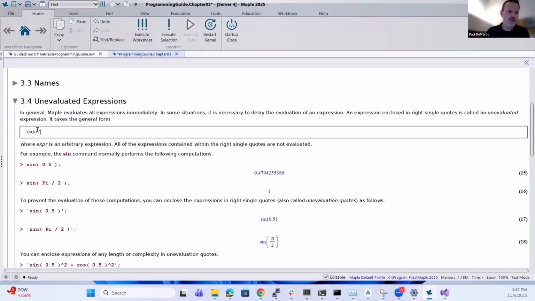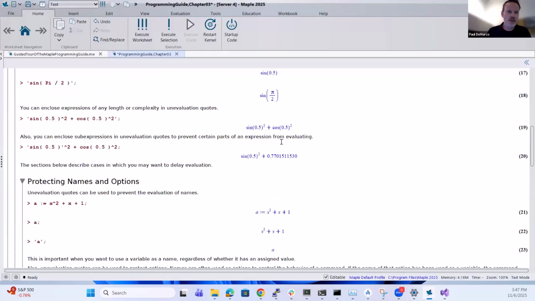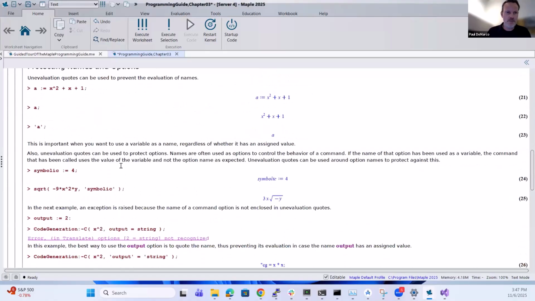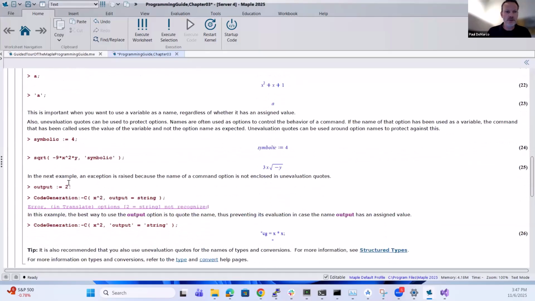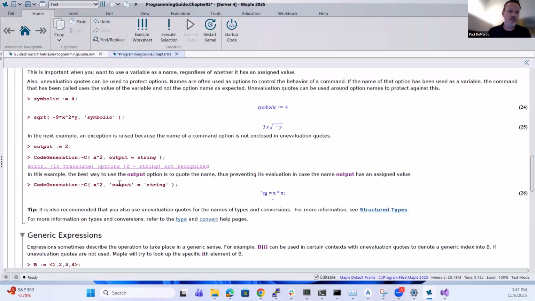These right ticks are the unevaluation quotes. So the most basic example of this would show up in an example like this. So let's look at this example. So if I assign the variable output equals 2, and then I run this code generation output equals string command, I get an error. Because what's really happening here is it's passing 2 equals string, because this output is evaluating. So if I put quotes around there and then re-execute, now the code generation command is getting the proper option name.